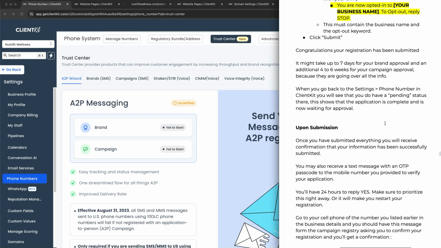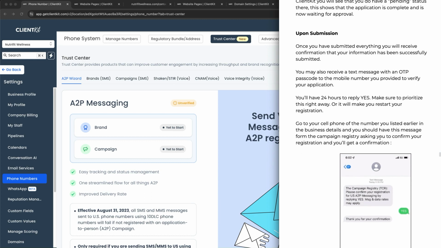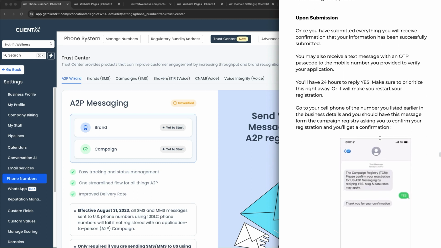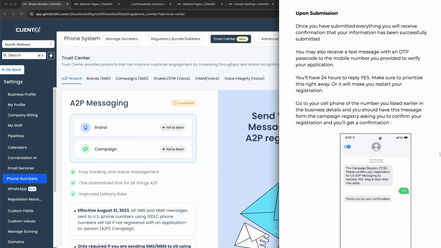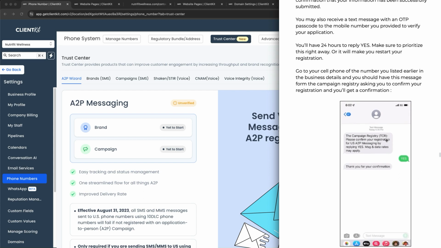Now, the other thing, once you've submitted this, you may potentially also receive something called an OTP, okay? This is a potential OTP passcode that is going to go to the mobile number that you provided, and you're going to have 24 hours to reply yes to that, okay? Again, think about how awesome this strategy and system that we're giving you is, we're giving you this heads up. Because imagine if you went through this process and you missed that text message, right? And so you want to keep a lookout on your phone.